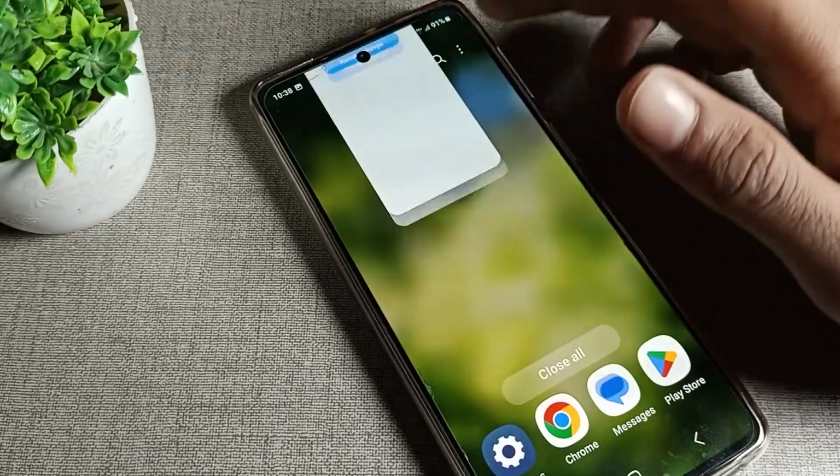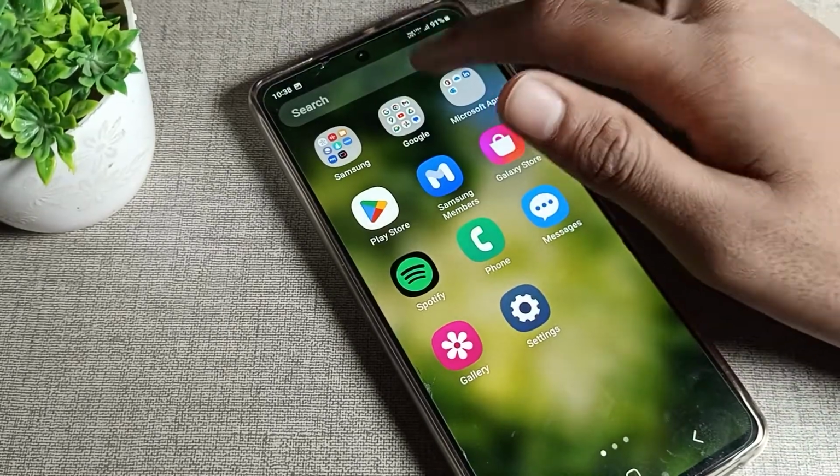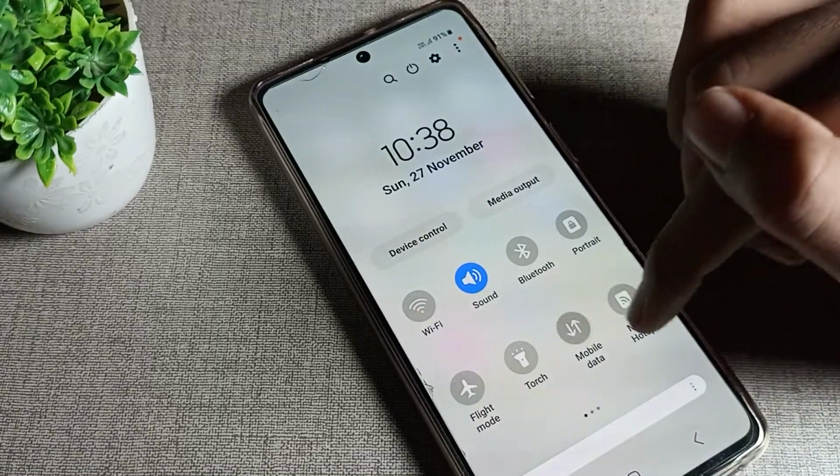After four or five seconds, your phone network problem is solved, and you can use your mobile data without any problem.